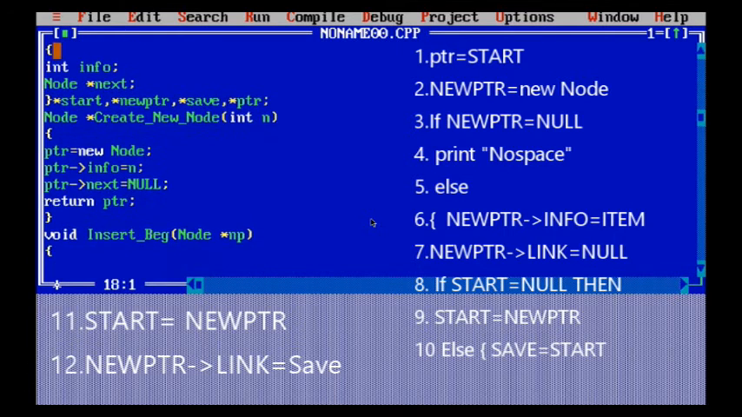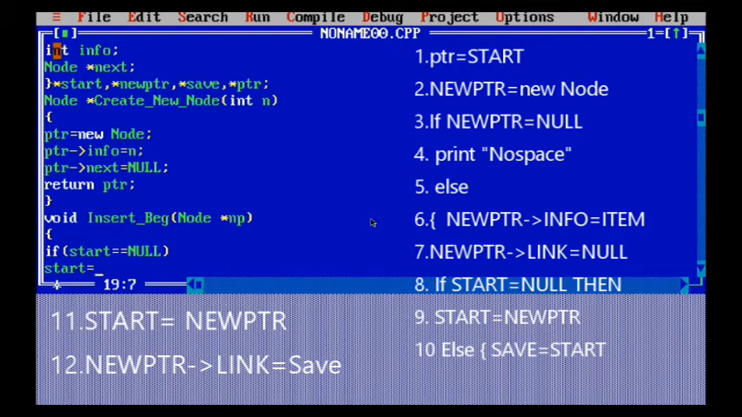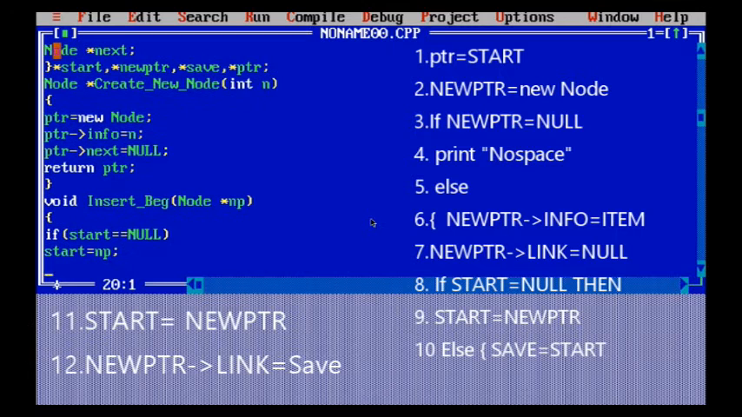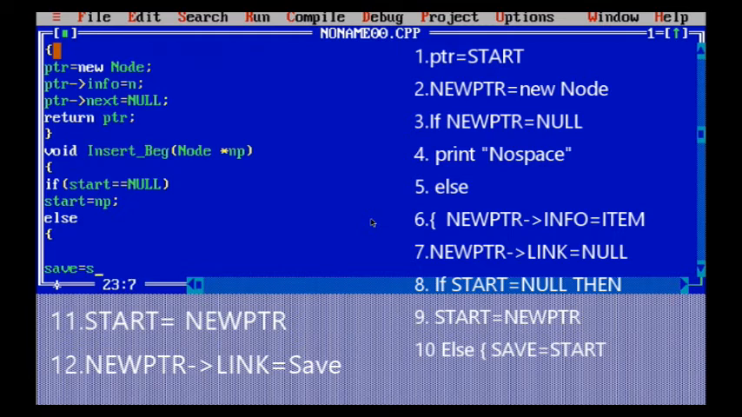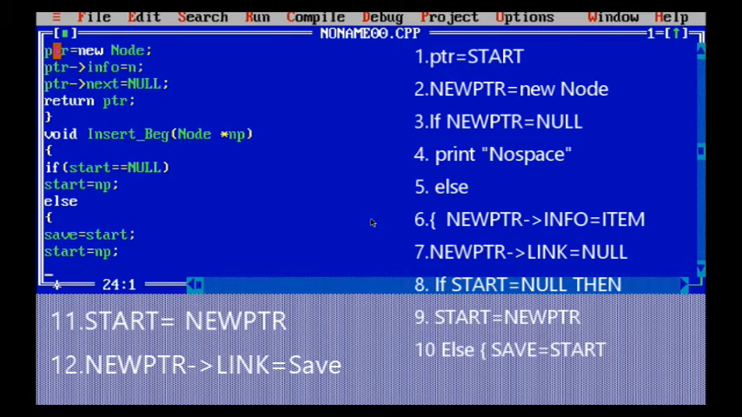So for that, I have taken void insert beginning, and the node is star np. If start is equal to null, start equals np. Else, what we will do is take a pointer, already saved, in which we will store start, then start is equal to the new pointer, basically np, that is the pointer that we have passed into this function. Then np will move to next, it will have the value already in save, it will be included into that next pointer. Then we are going to close this else statement and also this function.